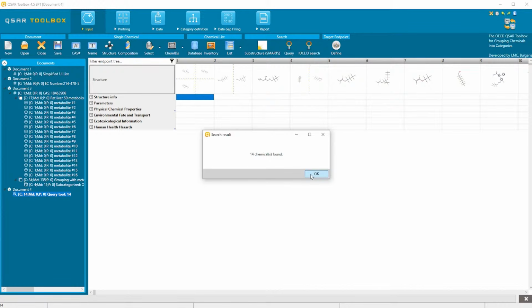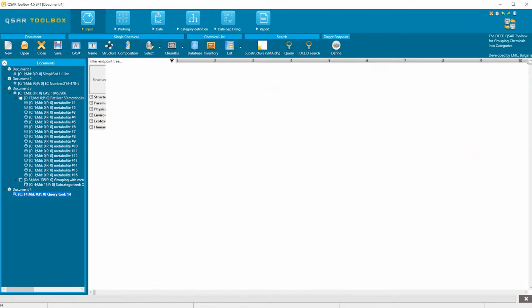Now I see here 14 chemicals were found, and they are all having an ether functionality and a perfluorinated part. So this is a very powerful way to search for structural analogs that have a specific structure, if you know that you're interested in a specific structure, or if you know that a specific structure is connected with the endpoint of concern.